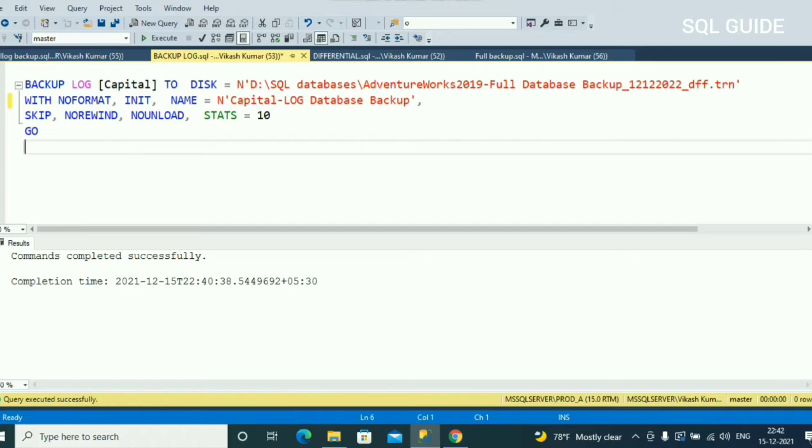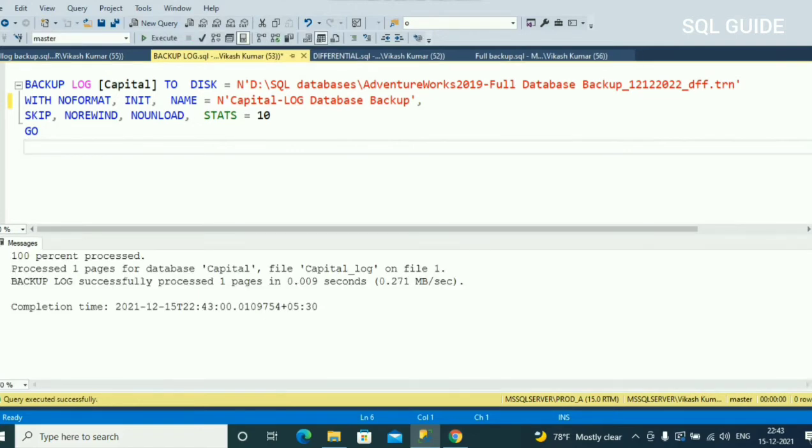BACKUP LOG database name TO DISK where you want to take the backup of the transaction log, and you can give the name for that transaction log backup as, for example, Log Database Backup. So let's run and see how it looks. After running this, you can see the message saying that the backup log completed successfully.